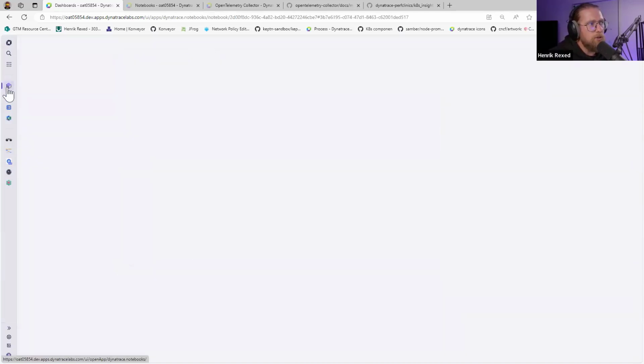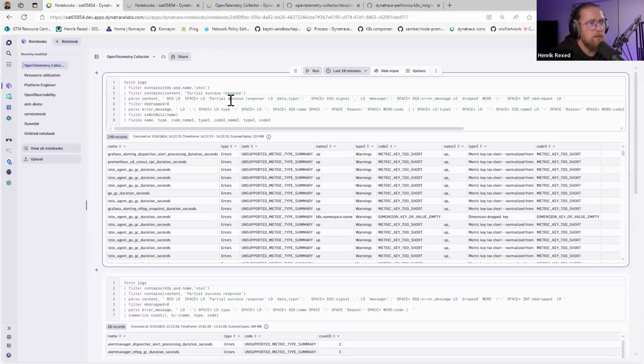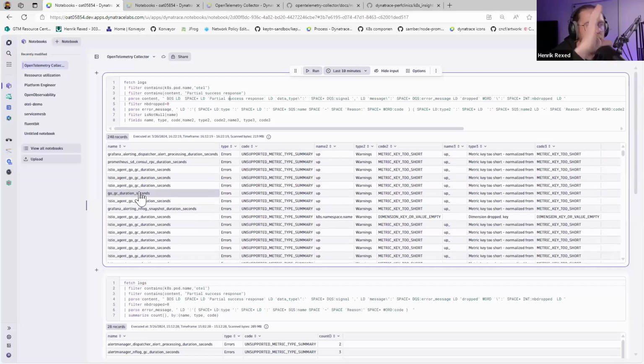So I talked about the logs, and you can see here I'm taking the logs of the collector. I'm doing some parsing, and I'm basically getting the thing that you saw here. I can see exactly which metrics is causing problems, and then I can react. I can even imagine a workflow that will help me to clean up those metrics that are just making a lot of noise. So how do you do this?